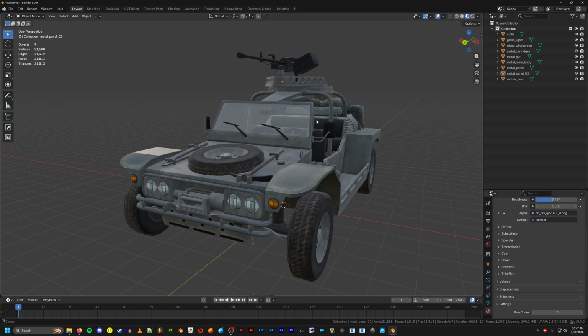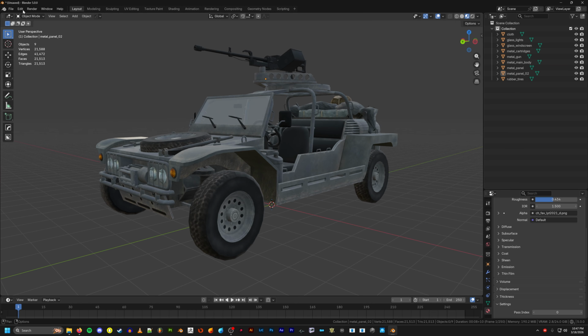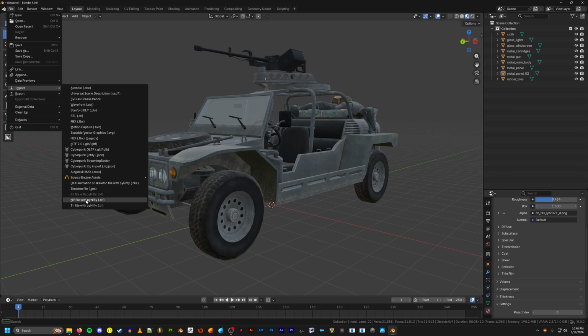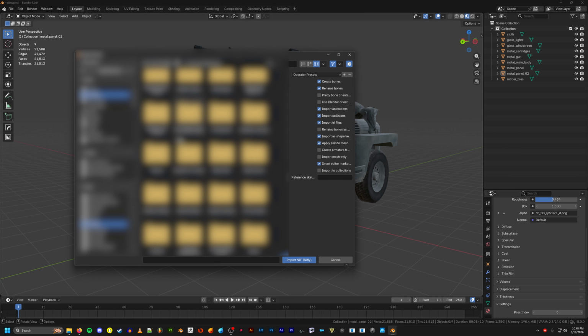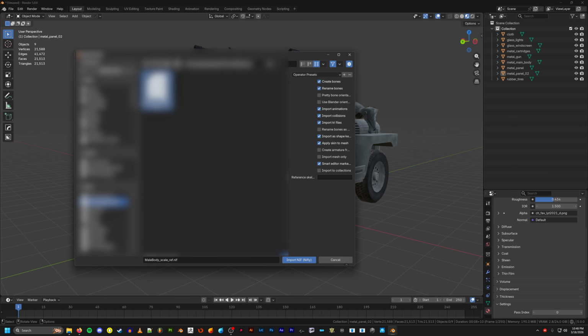Now we need a size reference. So I will grab that real quick. It's only for scaling, so we know how big it is in relation to Fallout 4. So import a NIF file. I will navigate to wherever I have that stored. Go Fallout 4 size reference.